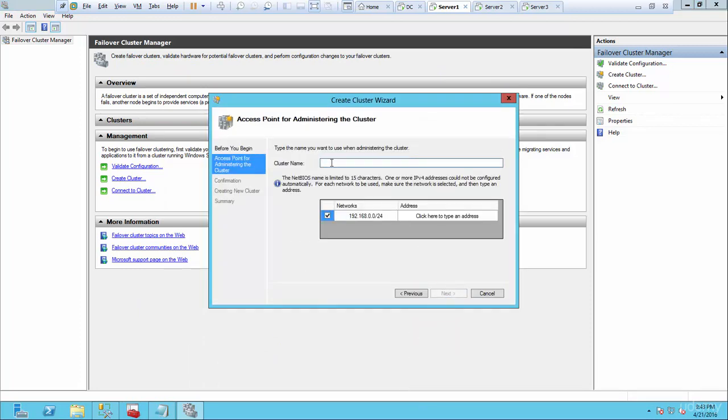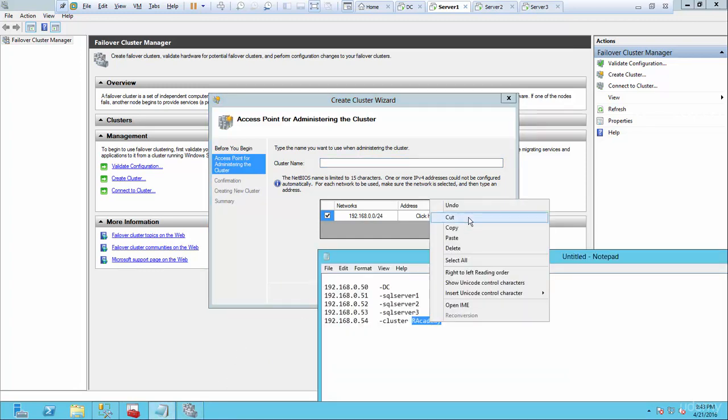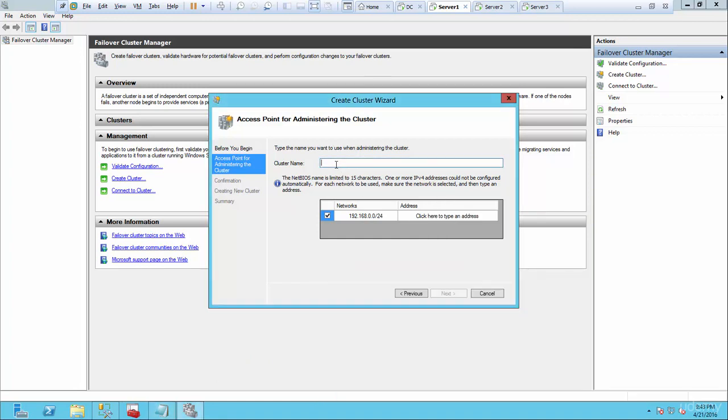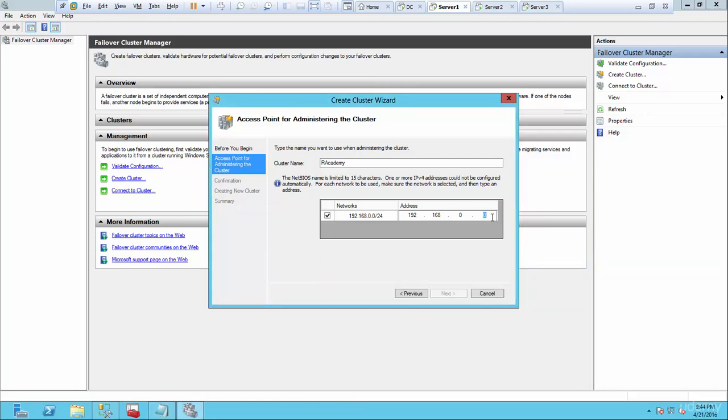And now it's going to ask for a cluster name. So I'm going to call it RA Academy. And now obviously it's asking for an IP address. So remember the IP address that we're going to assign this is 54. So it's going to be right here, 54. And that's the next sequential one, I believe. So let's say 54. Go next.